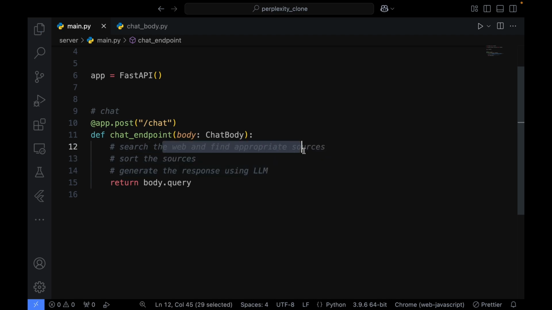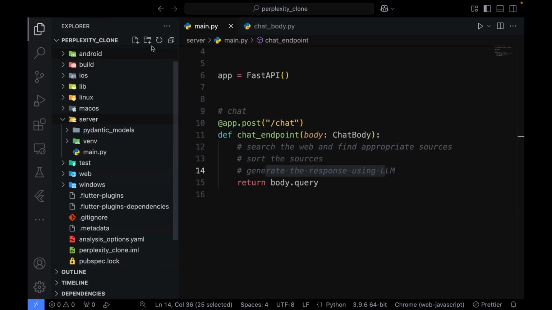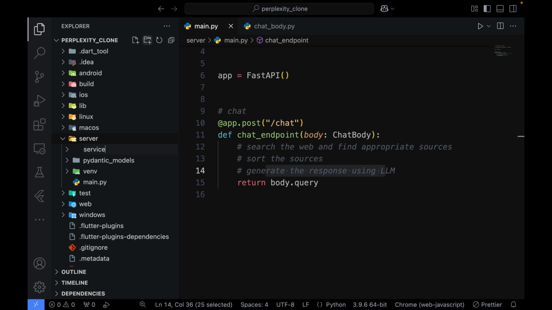So for each of these tasks, we are going to create a separate class, and we're going to do that in the server folder. So in the server folder, we're going to create a new folder called services. And in this, we're going to have 3 services. Let's create the first one, which is the search service.